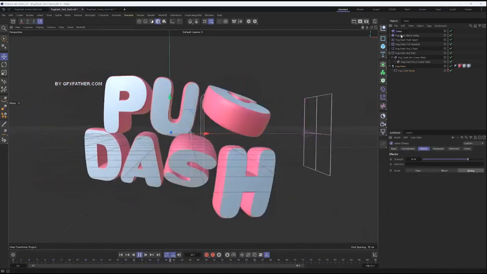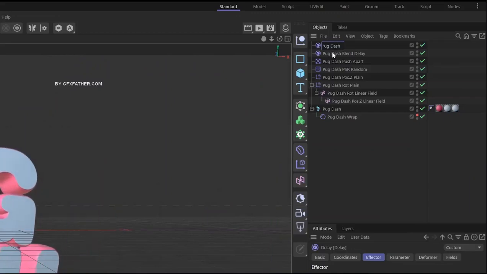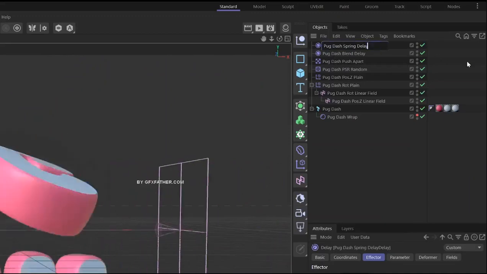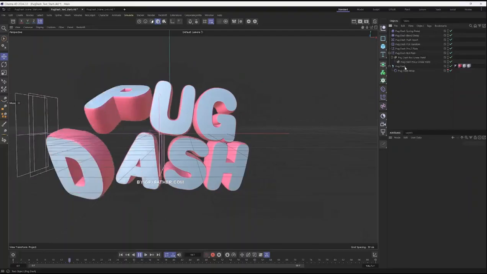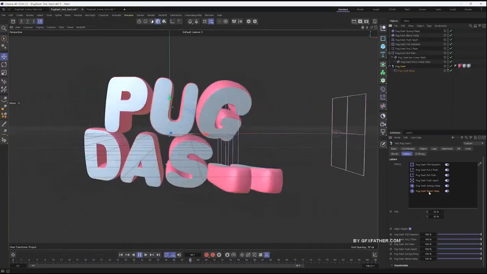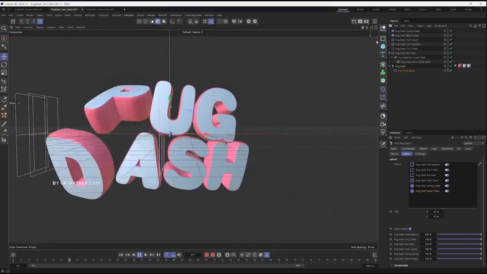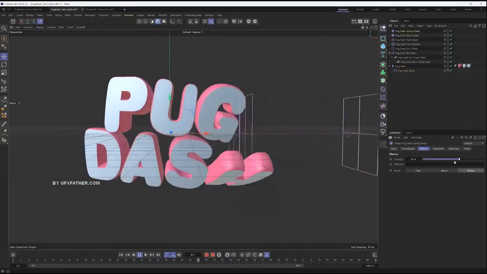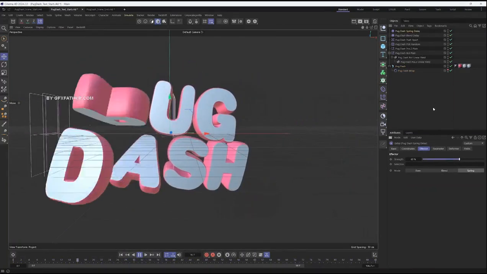So let's just name this correctly. Pug-spring-delay. Whoop, I typed delay when delay was already there. Don't need delay. And so you can see what's going on. We have all of these things, the spring, and then it's blending and smoothing out all of those animations there. Okay, so we got a little something like that, and I think that's looking pretty nice.